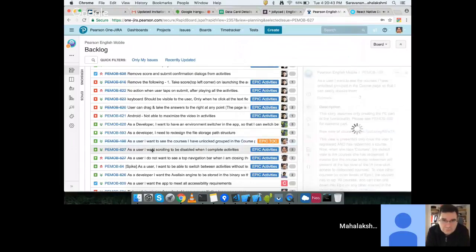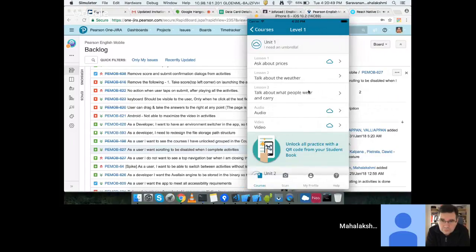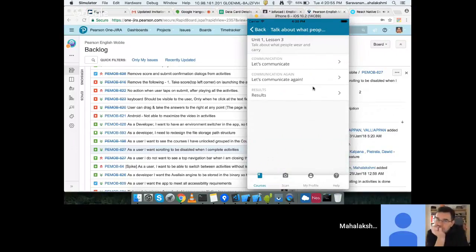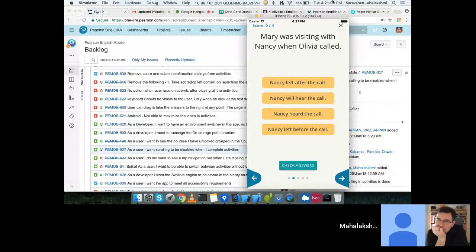PEMOB 627. As a user, I want scrolling to be disabled when I complete the activities. I'll show the demo. Communication, second. All the activities are the same. You can see here, David, the scrolling will be disabled. There won't be any scrolling between the activities. Okay, cool.